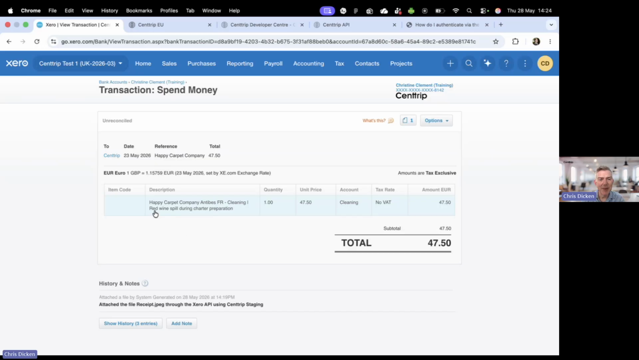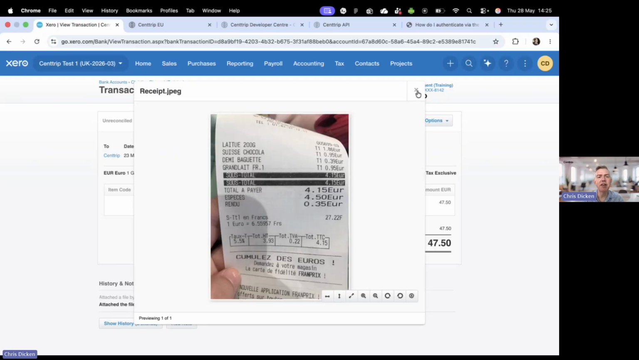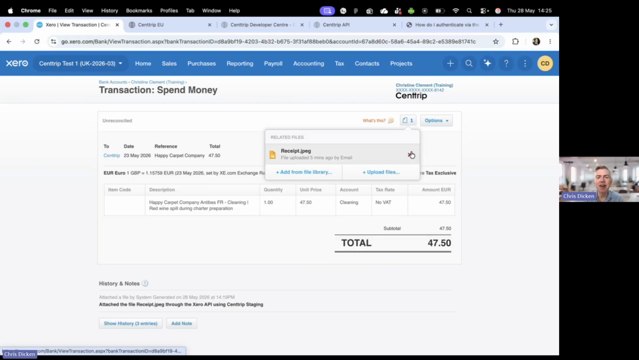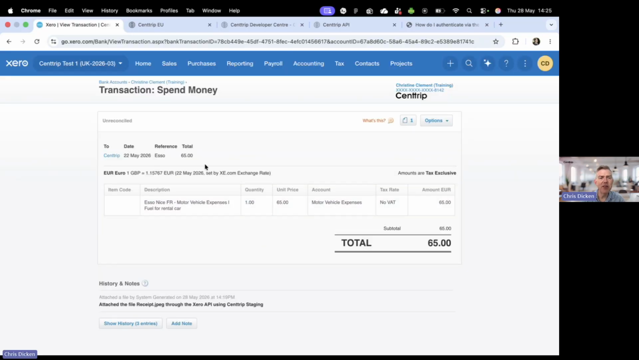Now notice here, red wine spill during charter preparation. That's the cardholder note. I saw a little question pop up there. So that's where the notes appear. So you've got those as well coming from the platform. And then I believe if you click the little thing here, we have a receipt. So let's have a little look, check out that receipt. And there we go. There's a receipt from the platform as well. So that's all there as well. So we've got our 3 transactions. There's our fuel one, and so on and so forth.